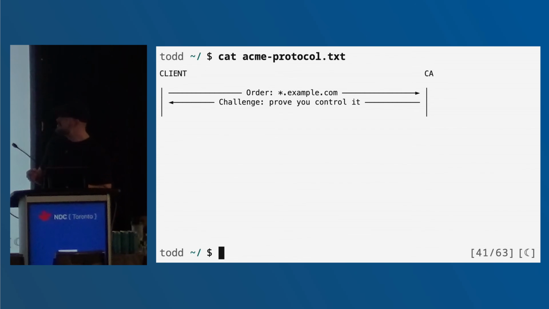Here's how ACME works. You have a client, you have a web server, and you want to get a certificate. So you go to your CA and you order a certificate for star.example.com. And the CA with ACME returns a challenge: prove to me that you control example.com.